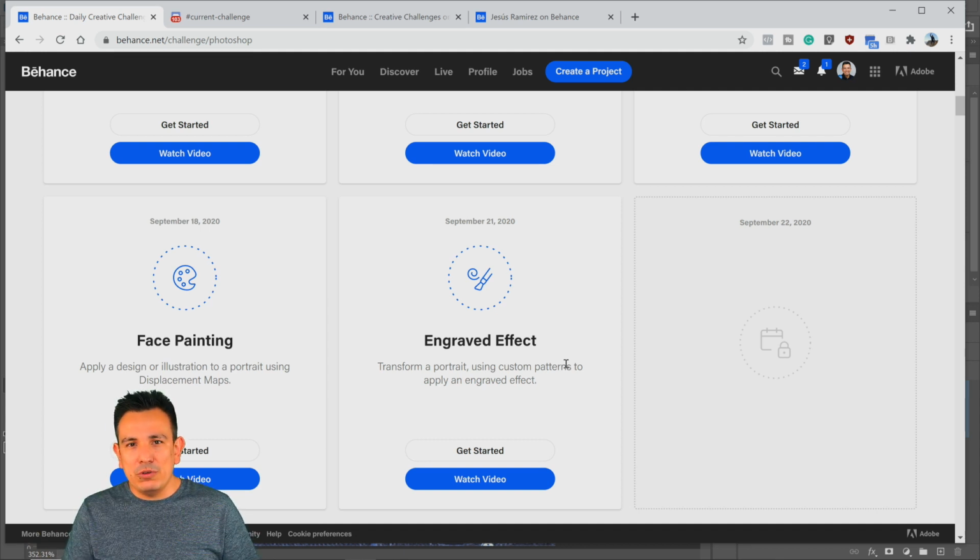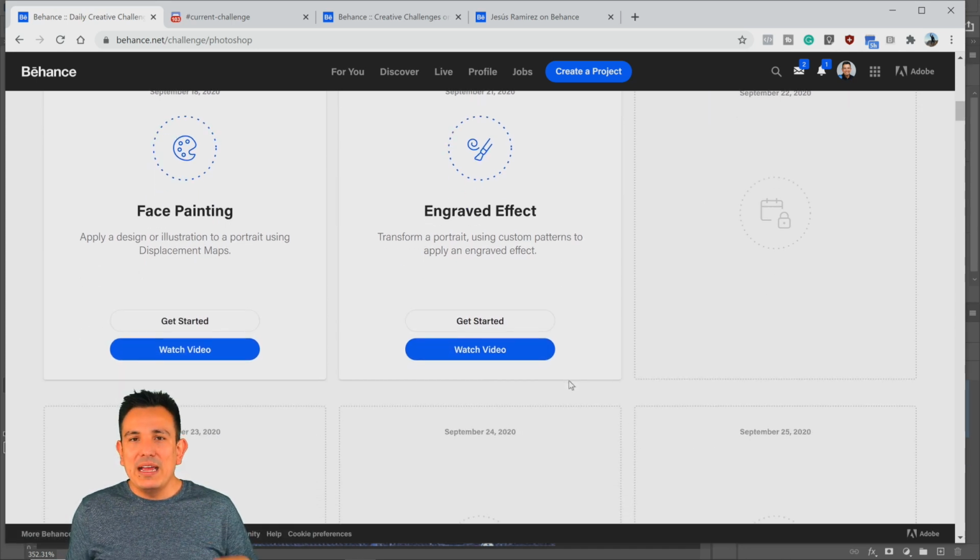You don't have to do that. You can use a different photo for every single creative challenge if you like, but I'm using the same one, so you're probably already familiar with that photo. If you're not, you can just click on the Get Started button to download that file. And if I go too fast or you want to rewatch something, these videos are recorded. You can always come back and click on the Watch Video button so that you can watch the replay.